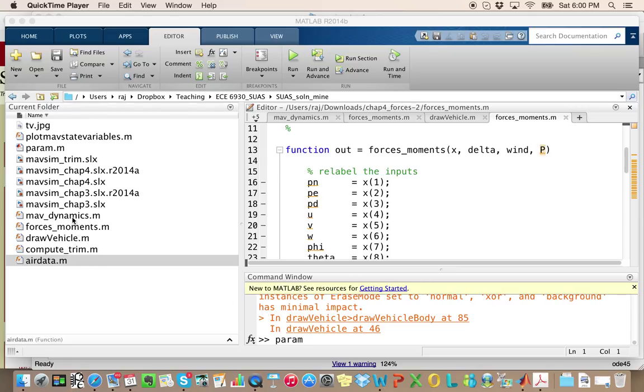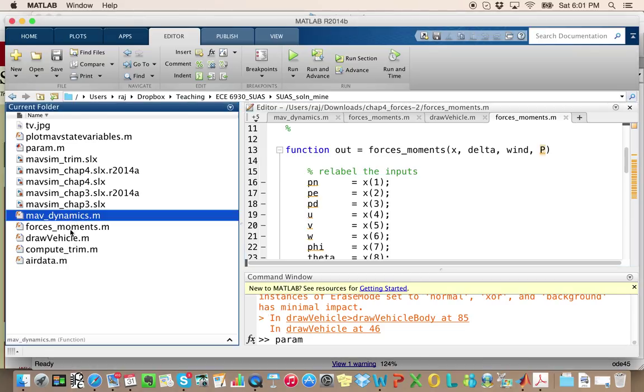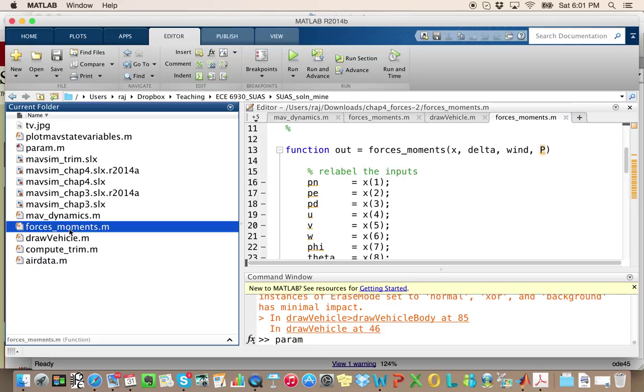These are the files, MAV dynamic forces moments.m and MAVSIM chapter 4. These are the two files you will download from the course website and put in the same folder you have your chapter 2 and chapter 3 assignments, that is your MAV dynamics and your aircraft drawing assignment, so that they will automatically connect to the blocks you have.